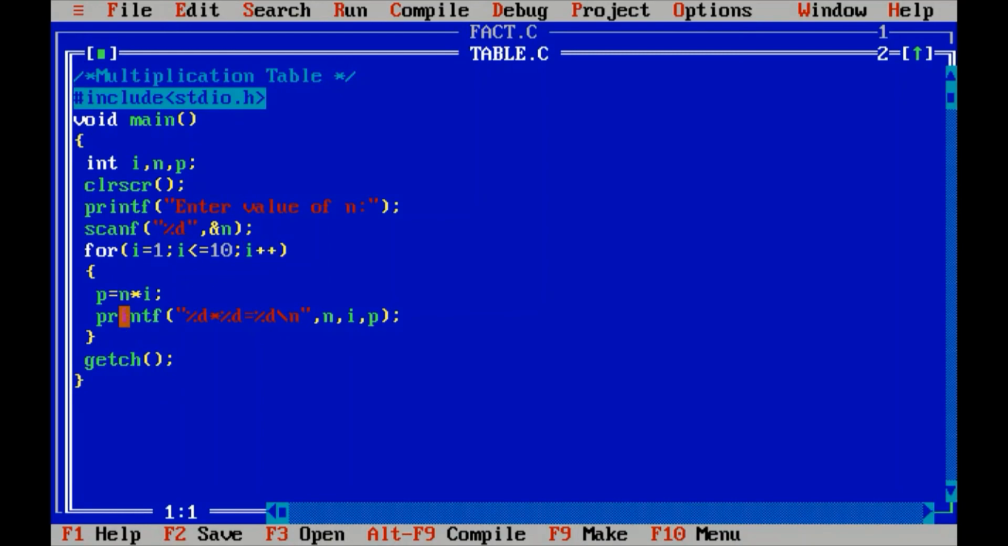If there are 2 or more statements to be repeated, those must be included in flower brackets. If the flower brackets are not included, it is going to repeat only this statement inside the loop. As we want to print every term in the multiplication table, we have taken the printf statement inside the loop. When i is equal to 1, the condition is true, it goes inside the loop, it calculates the first term by using the expression p is equal to n into i.